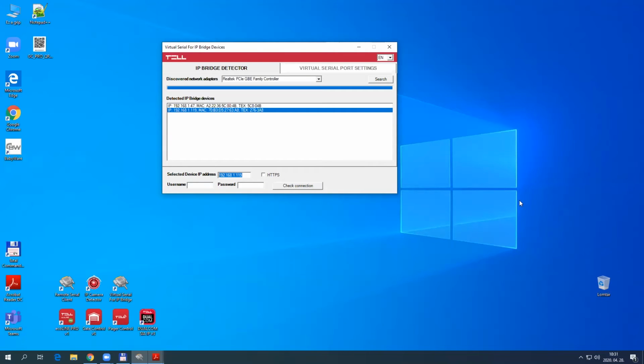The detector software will show you the local IP address which you can use in your local network only. But if you configure the port forward in your router, you can access the IP bridge interface from anywhere over the internet. Of course, for this, the router should have a static IP or should use dynamic DNS.